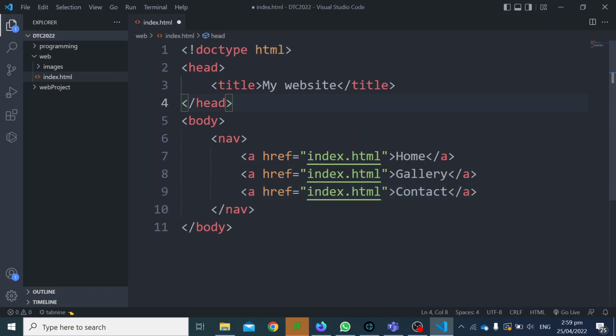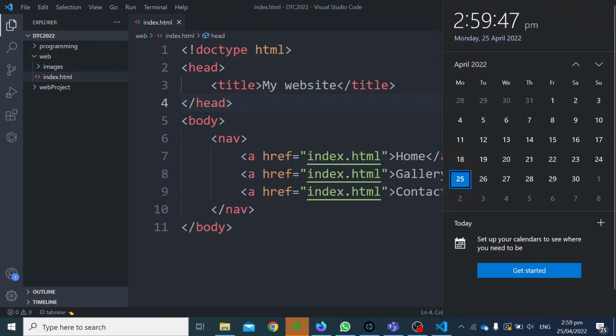Right, so this here is our website and you can see this little white dot here. What this white dot means is that this file has not been saved yet. So we save it and then get out calendar.